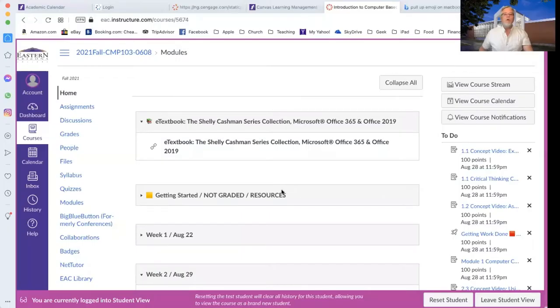Okay, continuing on our quest for how do we get started in the CMP 103? How do we get going in doing what we need to do to get a grade? I'm going to share my screen again. We're going to jump over here and take a look.